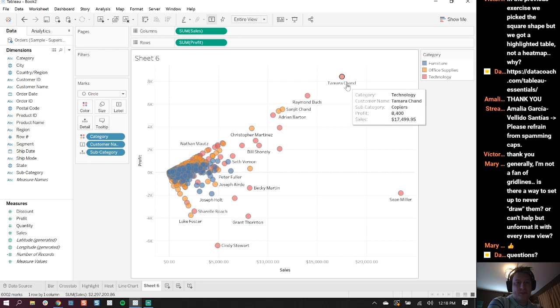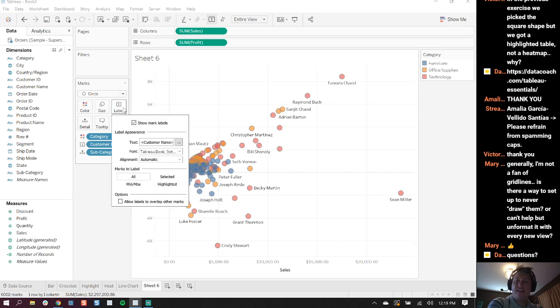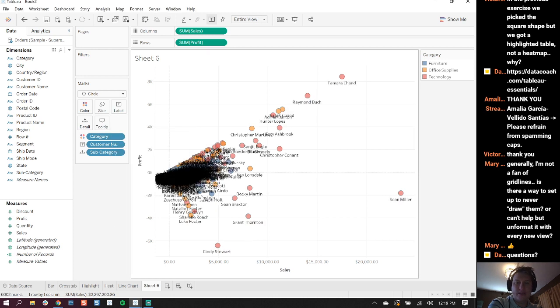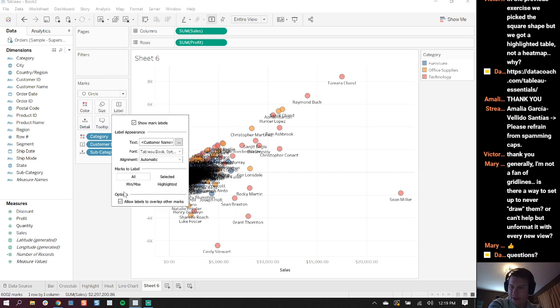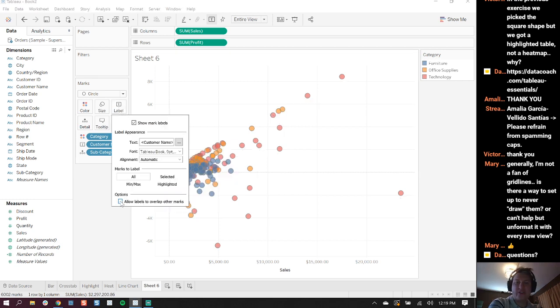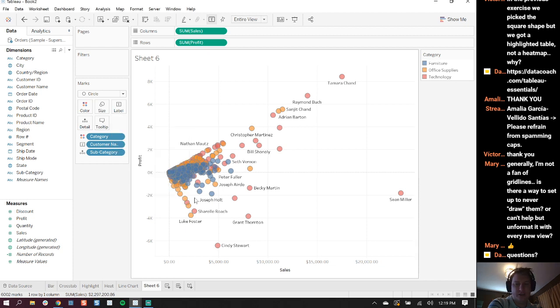You'll notice, like before with the question that we got, Tableau is only going to put a label where there is enough room. If I click here on label, I can select allow labels to overlap, but as you can see here, that is not a good visualization. I have about 6,000 marks right here. It's not a good visualization.